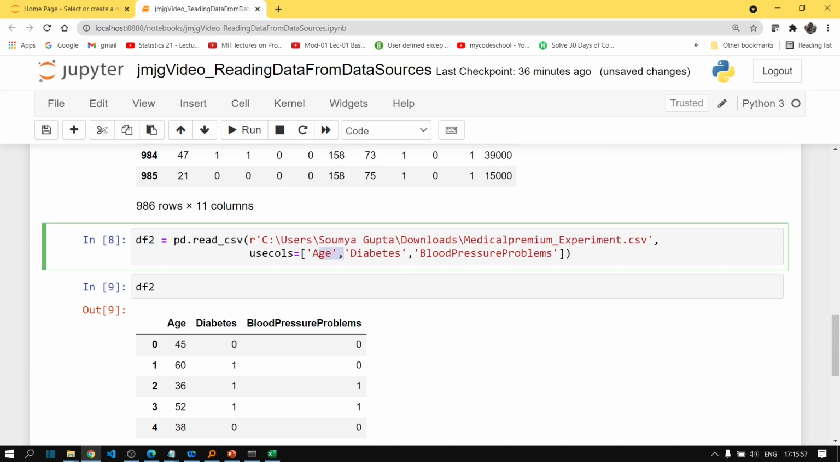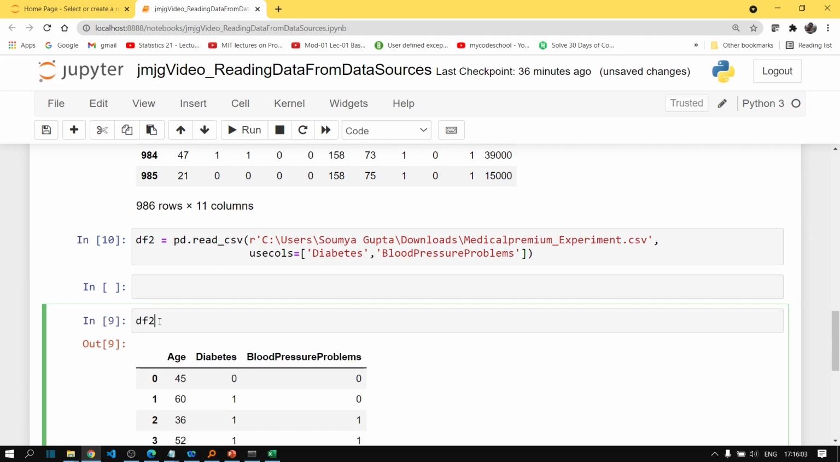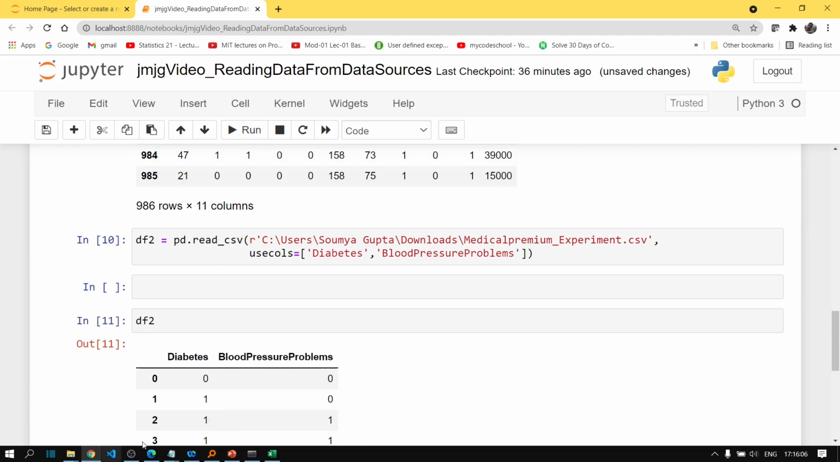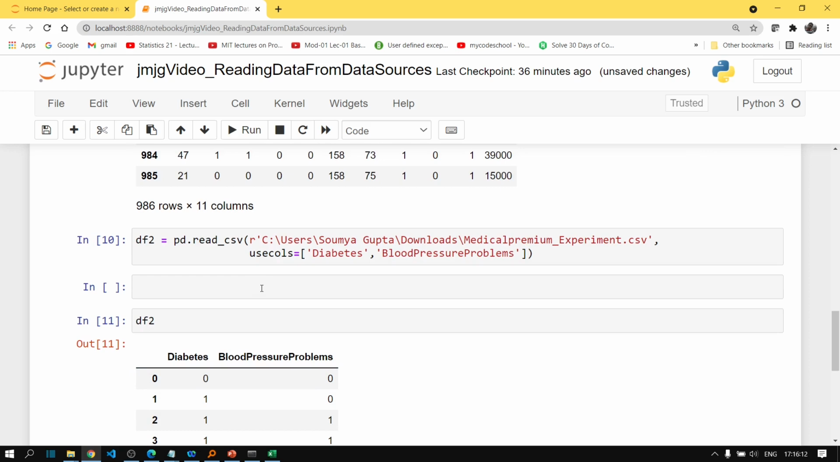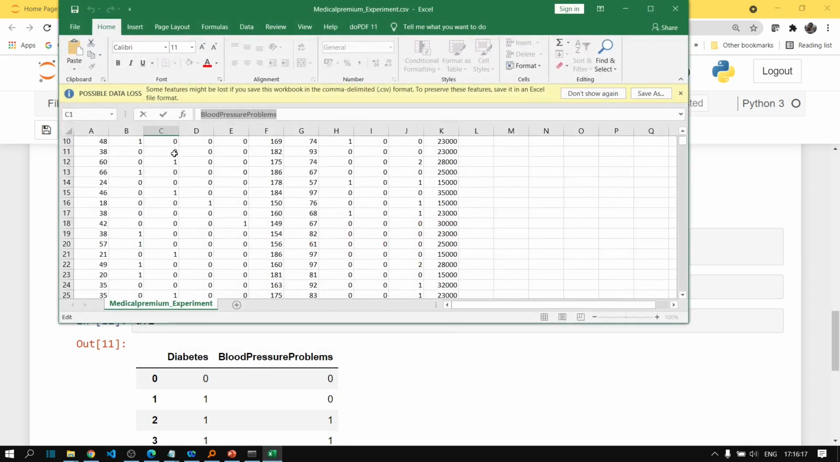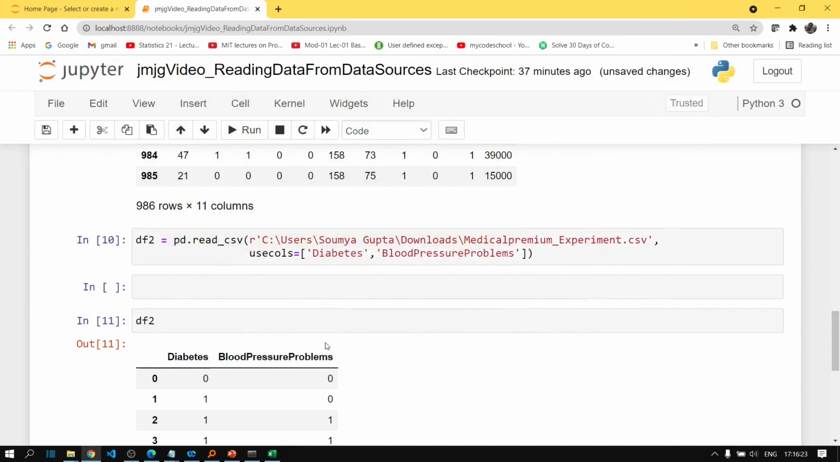Similarly, if you just want to import only 2 columns, you will pass 2 values. It's simple, right? Let's run this cell again, and let's print it again. Yeah, only 2 columns have been imported. While specifying the column names, you have to remember one thing, that is the column names which have been mentioned in the Excel or in the CSV should exactly match the column names that you are passing here in the usecols parameter.